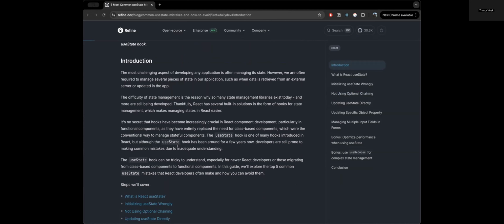Thankfully, React has several inbuilt solutions in the form of hooks for state management, which makes managing state in React quite easier. So now it's no secret that hooks have become increasingly crucial in React component development, particularly in functional components, as they have entirely replaced the need for class-based components, which were the conventional way to manage stateful components.